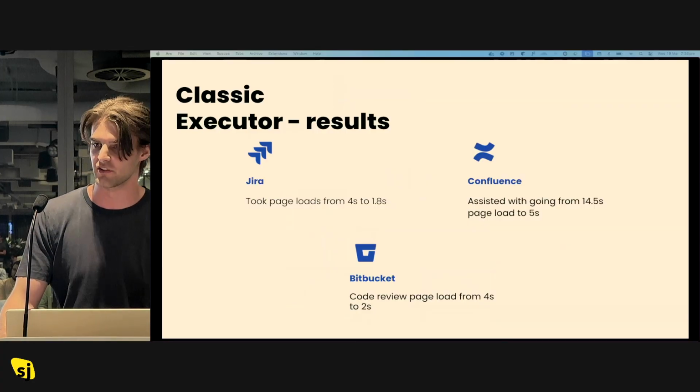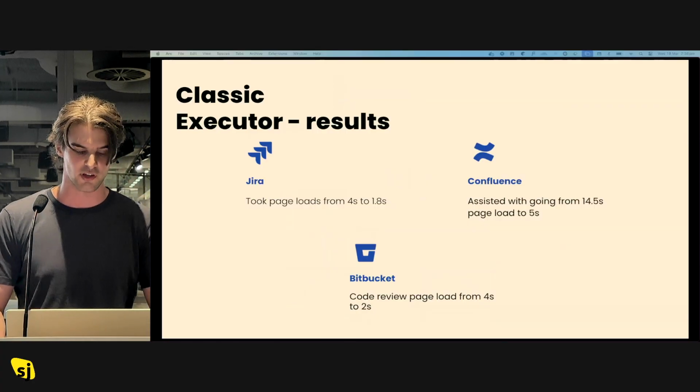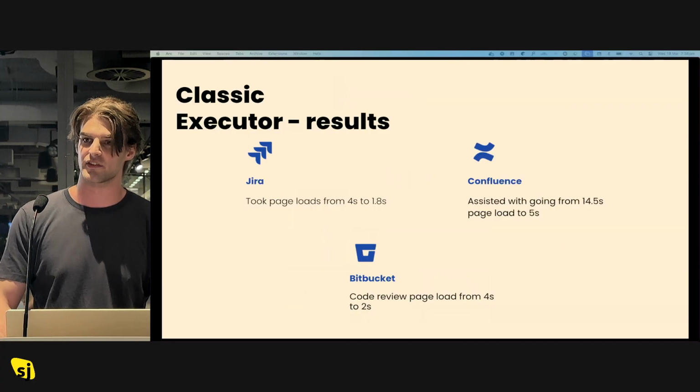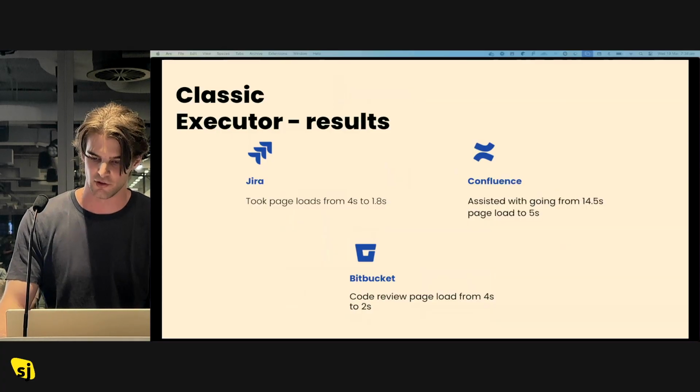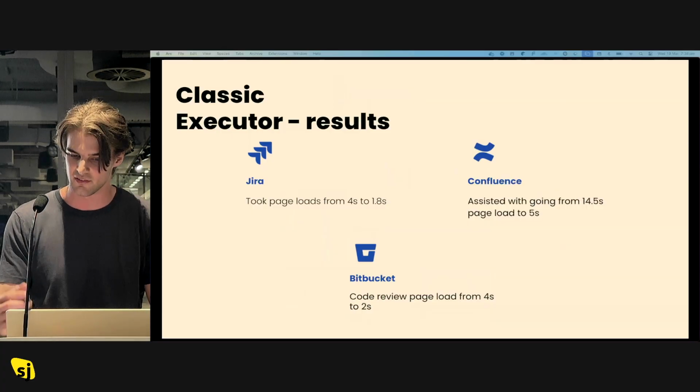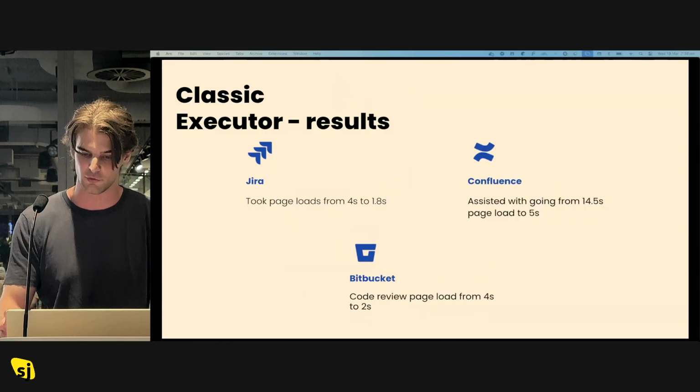To give you an indication of the kind of performance that we got, for Jira, there was a period where we had to turn SSR off for some time, and that took page load times from 1.8 seconds to 4 seconds. So it shows that SSR is improving performance by 2 times.